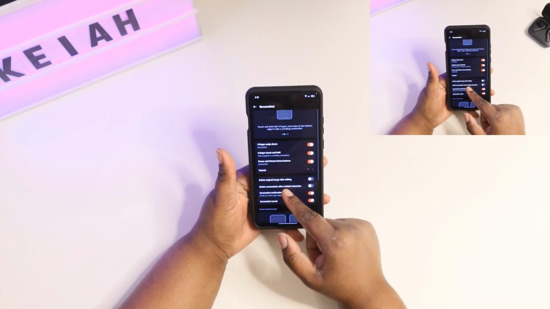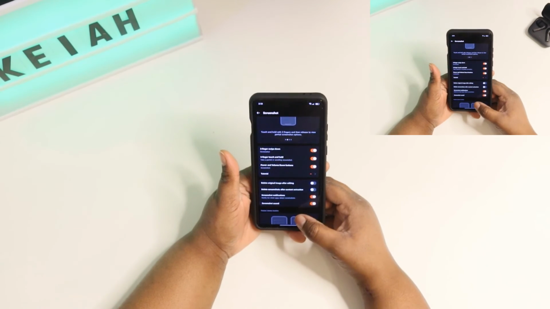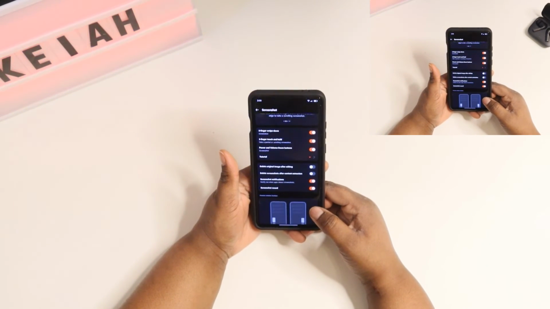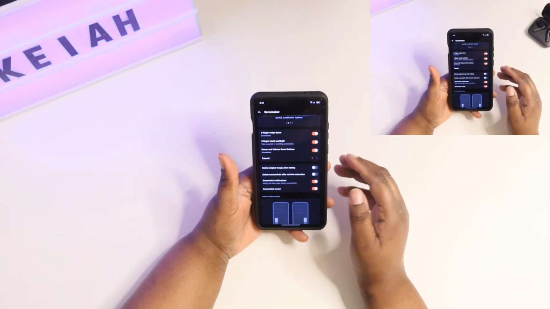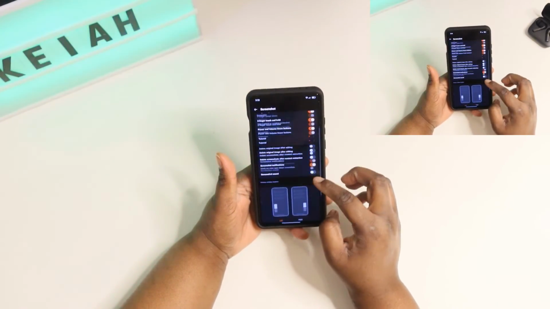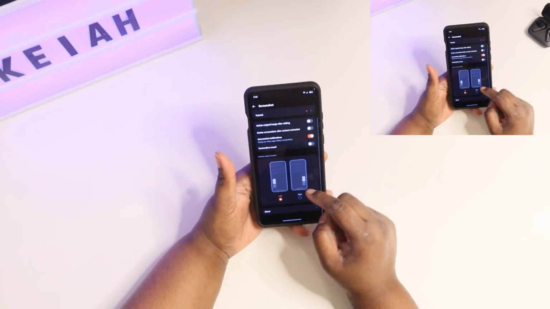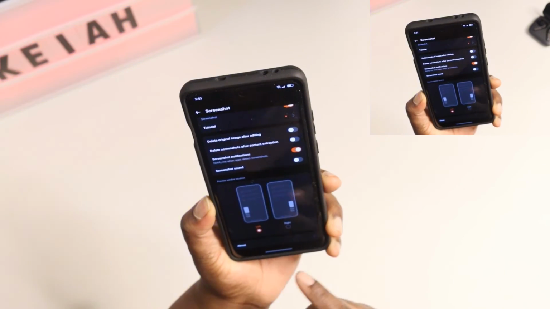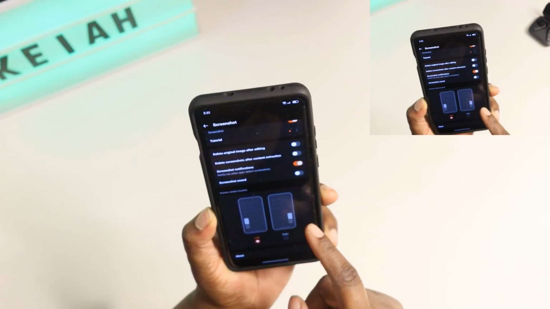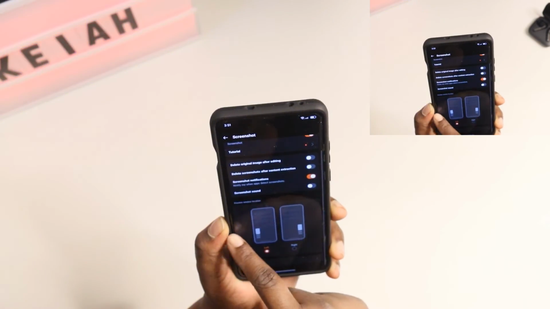You get delete original images after editing. It has delete screenshots after content extraction. It says screenshot notifications. It says screenshot sounds. You also get to choose where you want your screenshot to show up. It can show up on the left or on the right. I have mine set to show up on the left.